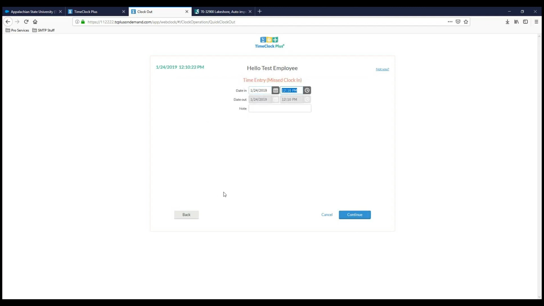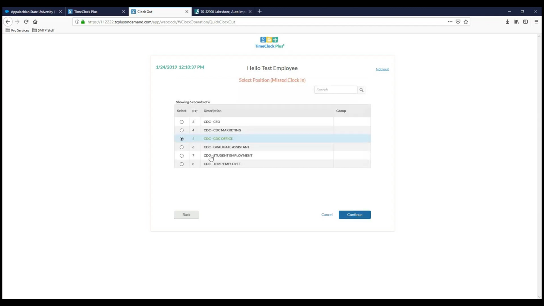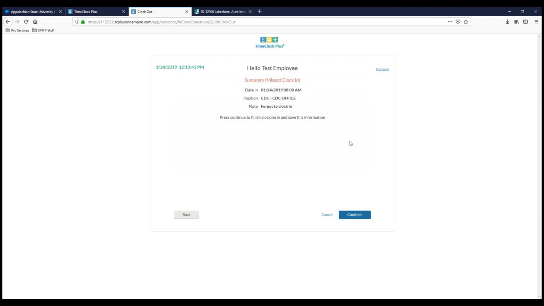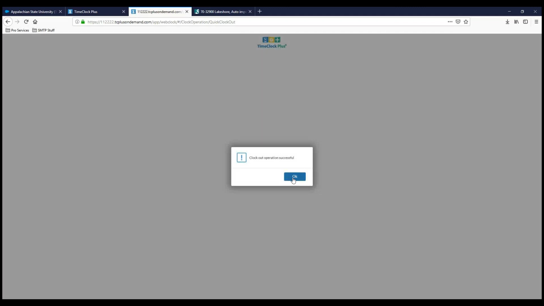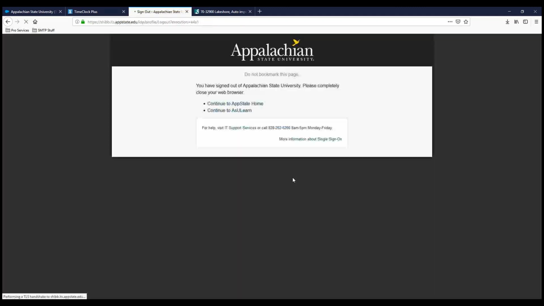I'll hit continue. And now I can enter what time I actually came in today. Let's say I came in at 8 a.m. Put that there, and note it as forgot to clock in, whatever the case is. I hit continue. This is going to be the job I was working today. I'll say I was working office today. Then it's going to give me a review of all my information. Hit continue, and now I'm finished clocking in.